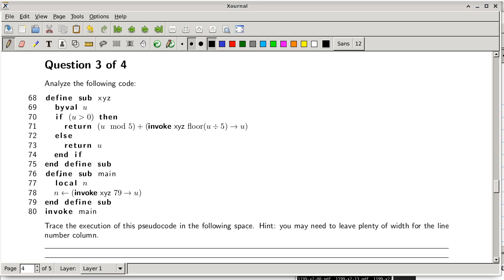So now we see something that is kind of longish. We know what U is. So U mod 5 is easy to resolve. So I'm not worried about that. But in order to perform the addition, I need to know what is to the right-hand side of the addition, which is the result of an invocation of XYZ. So now we have another invocation of XYZ to deal with. So might as well just try to figure out what we are passing this time. U is 79 in this case. What is 79 divided by 5?